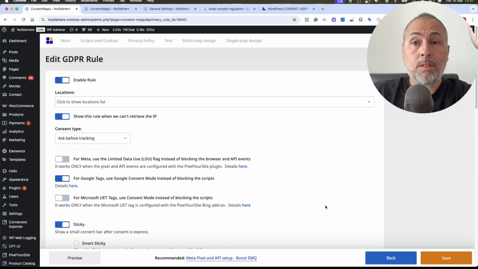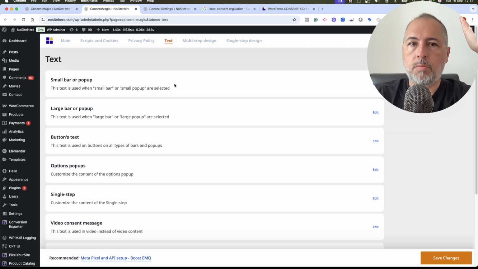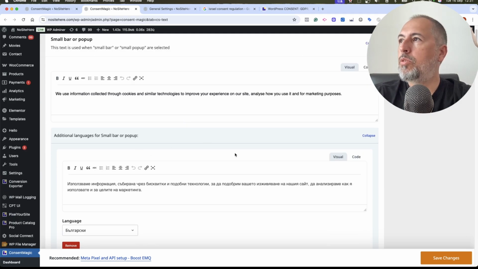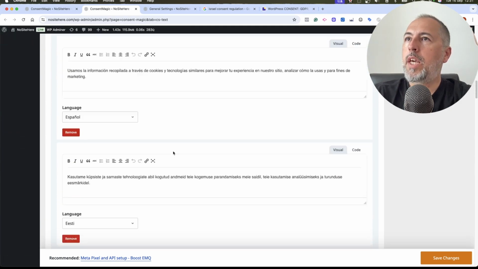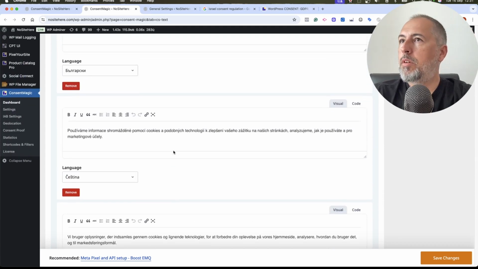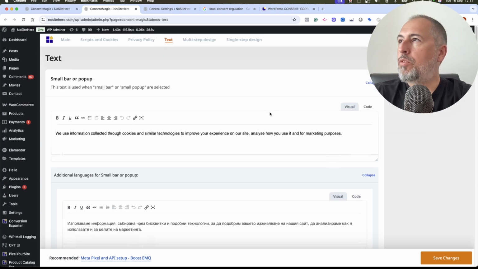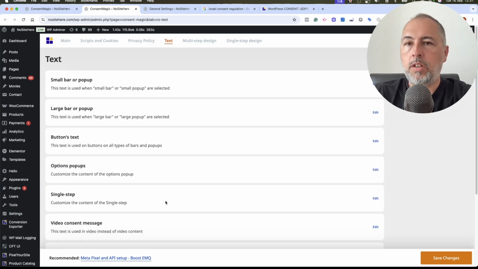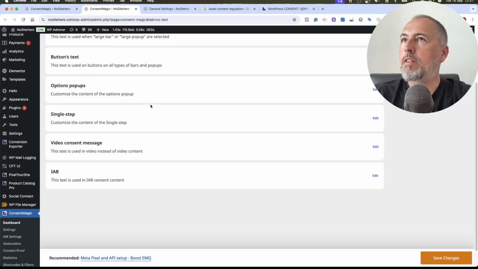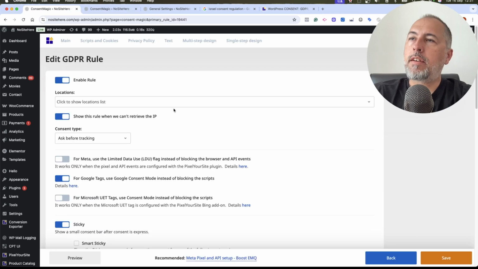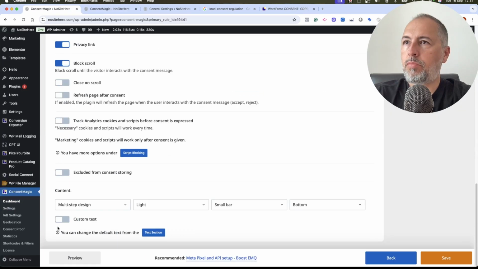The text will be translated. And how does it work? First, here is all our default text, and you can edit it. And here you will see all the languages that we support, including Hebrew. So if you want to change anything, edit the translation from here. We have various sections of the website. All of them explain pretty simply the buttons and everything. You can also add custom text to each rule from here.